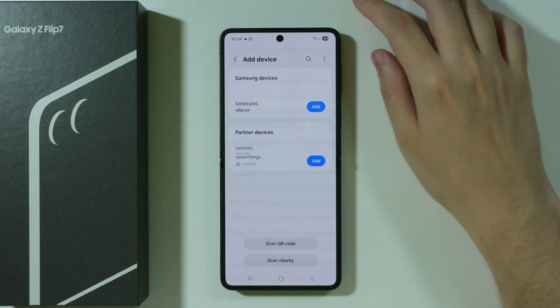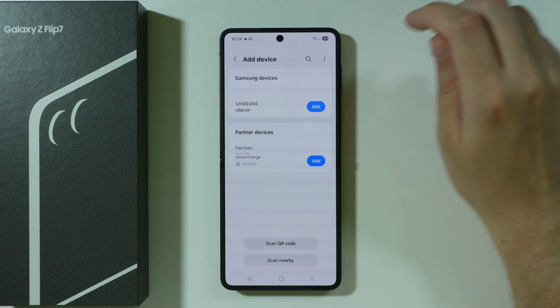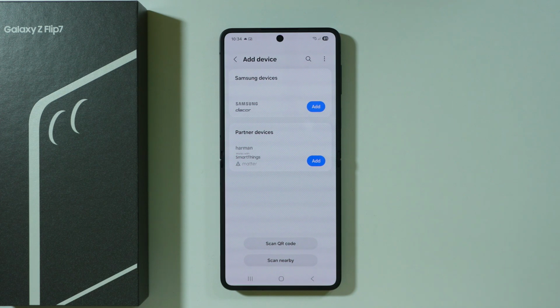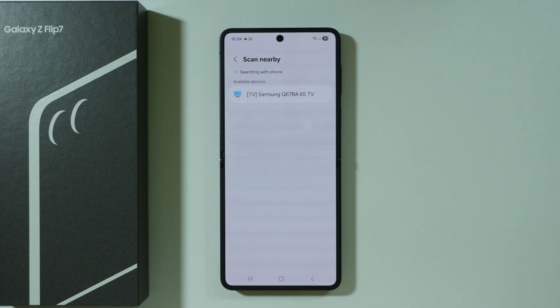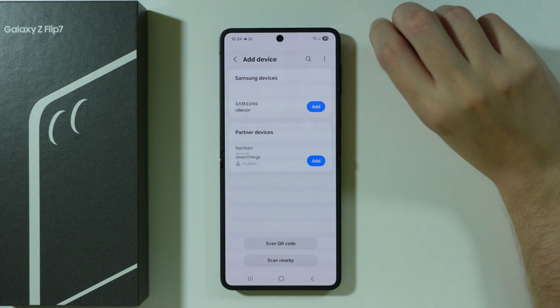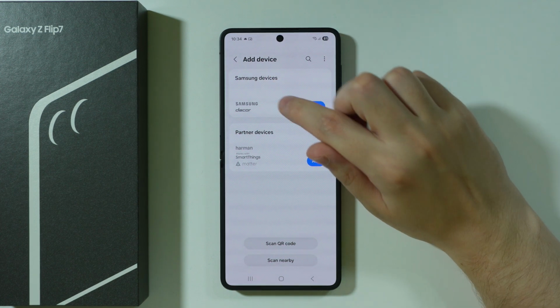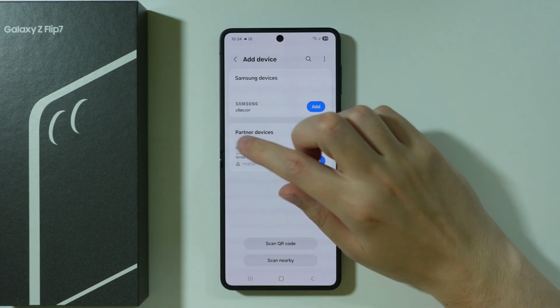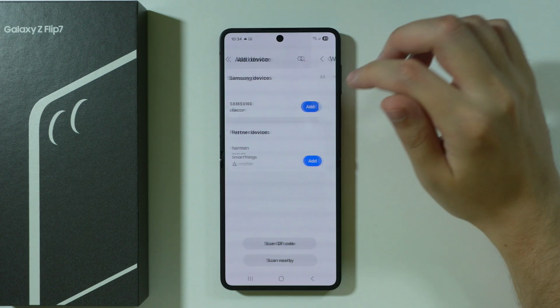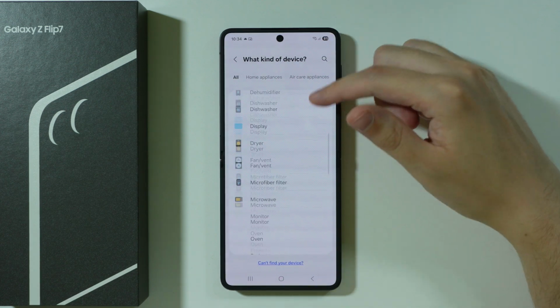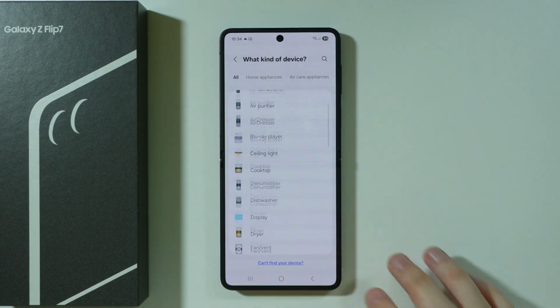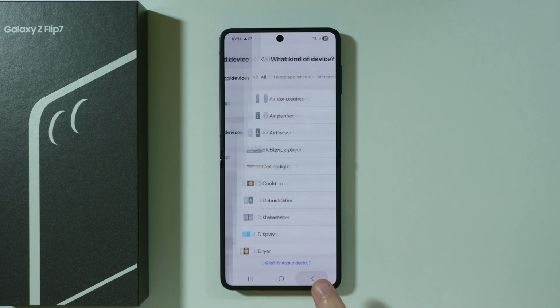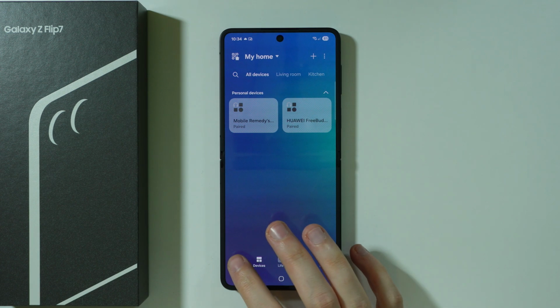And if you try to add a device, then of course you should be able to, for example, scan QR code. So if the device has QR code, then you can just quickly scan it. You can scan nearby. If they can be detected, then you should be able to add it over here. And you can manually start adding a device by just choosing either a Samsung device or partner devices, which are listed over here. So if you decide to do so, then just follow the rest of the instructions and you should be able to add your device into the SmartThings app.